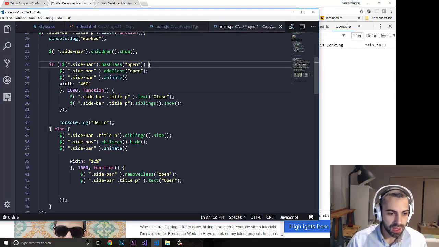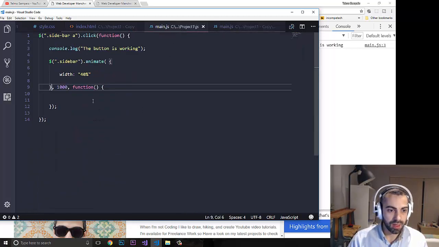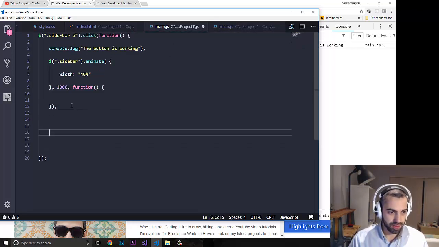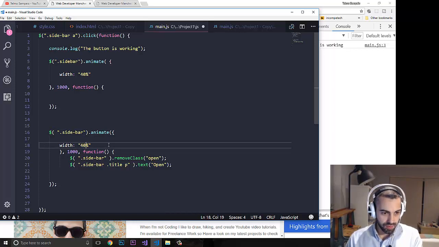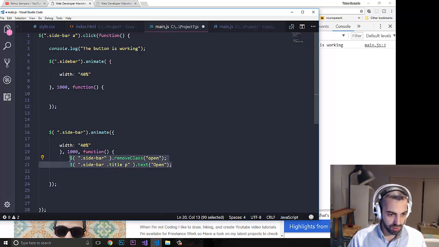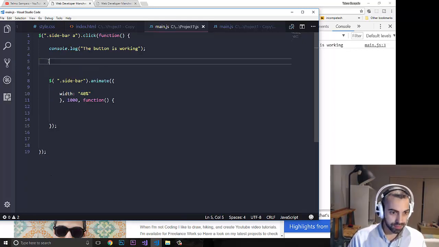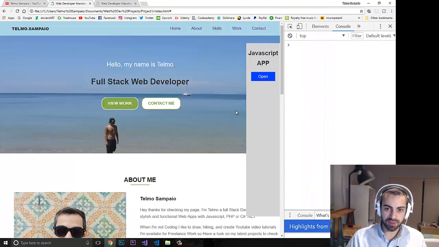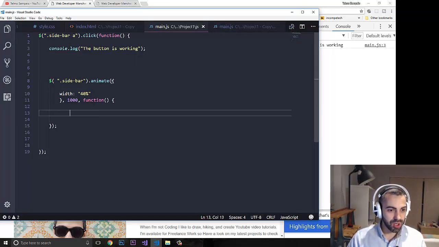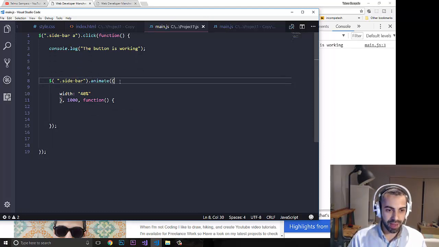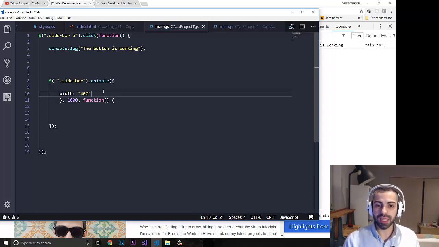It's still not working. Let me just copy this that I was using before, and I'm just gonna put this in here and replace. So I got the sidebar, and I want to animate for 40%, and right now I don't want to do anything. Let me just get rid of this one. Right, let's refresh, click. Okay, now it's working. So like I said, I'm selecting the sidebar, and then I do a .animate, and then inside, the first thing you're gonna put is width. You could put height or whatever you want to animate.